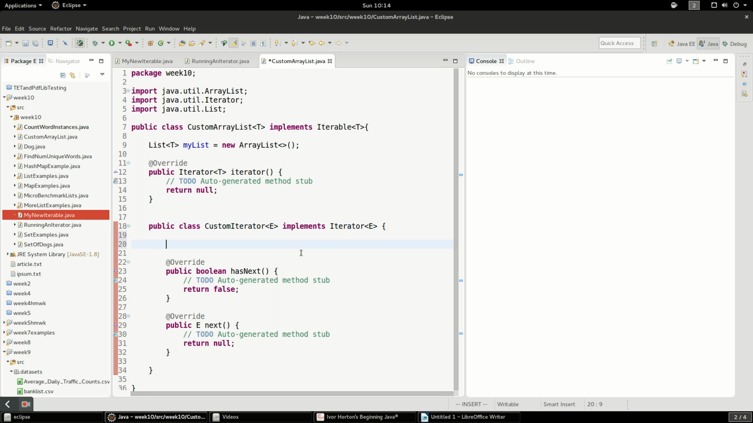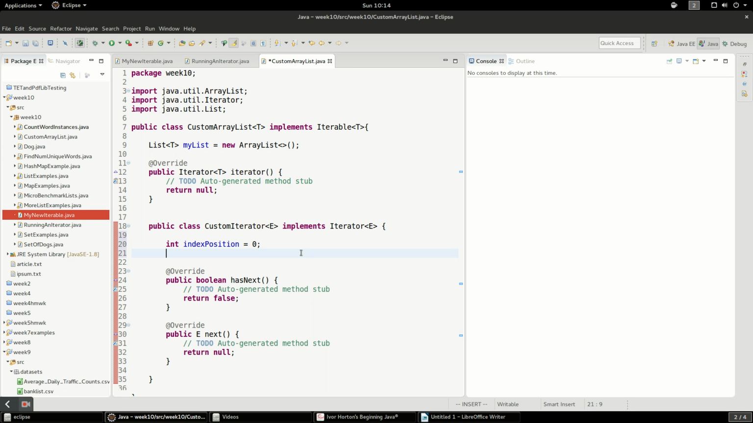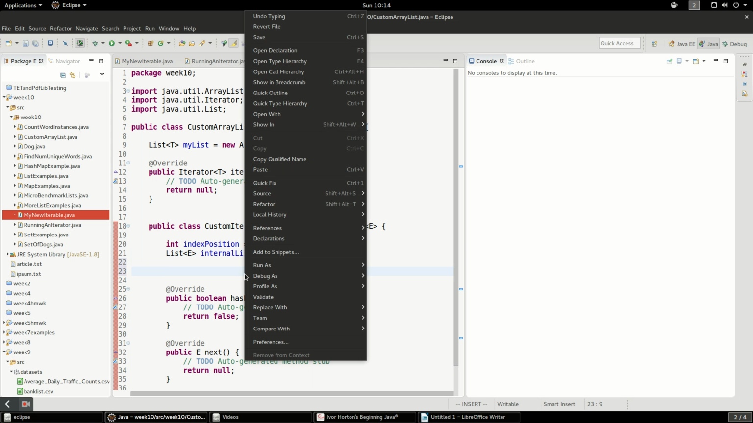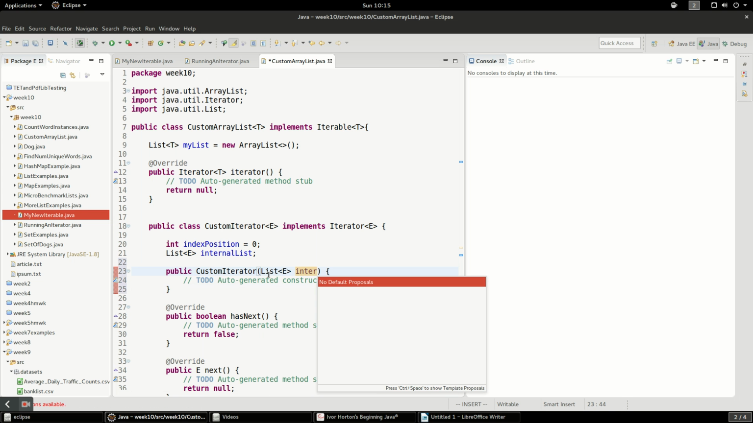And the other thing I'm going to do so that our iterator gets constructed correctly, I'm going to say int indexPosition equals 0. And the reason we have index position 0 is because we want to have a state in our iterator so that when we loop over stuff, we track where we are inside of this list. And then, of course, internally, I'm going to have my own list of E. We'll call it internalList. And with that, I'm going to go ahead and create my custom iterator constructor. And it's going to take this list in, internalList, and we'll say this.internalList equals internalList.